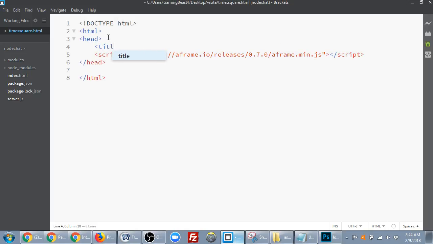So title, yeah, I guess it kind of matters. We'll just say Times Square VR. Then we need the meta tag like usual. And the order doesn't matter. Script tag can be wherever you want it to be inside of the head tag.